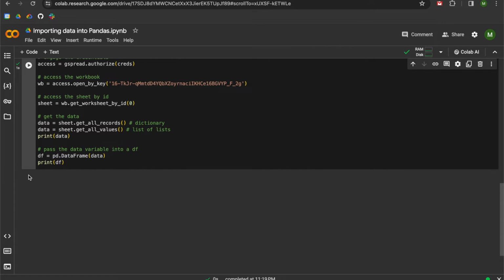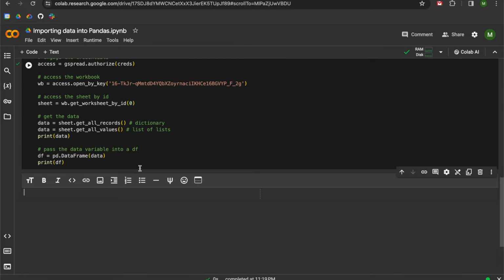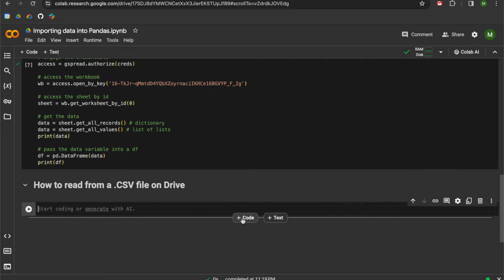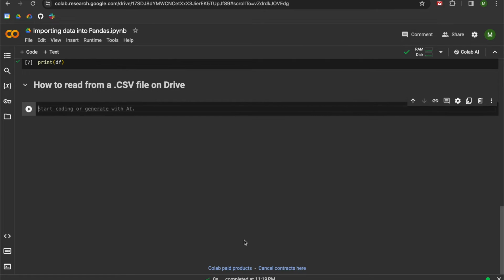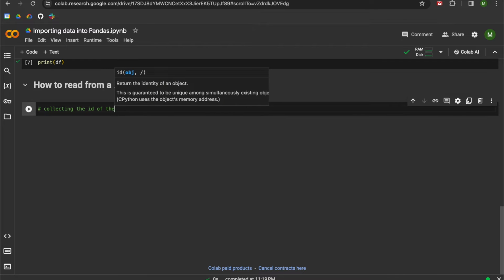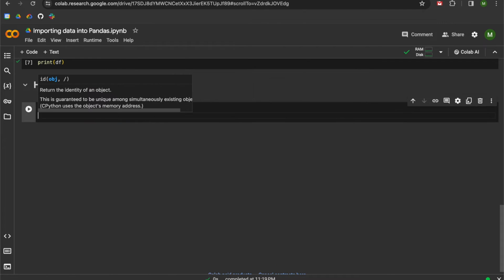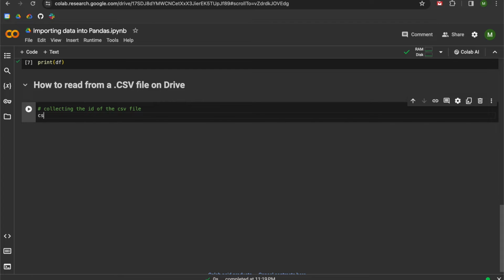Cool. So we're going to move on to our next module, which is how to read from a CSV file on Drive. So we're going to add another code block, and I'm going to scroll down. And we are going to begin by collecting the ID of the CSV file. So we're going to save that to a variable, which will be called CSV_ID, and we're going to set that to a string.